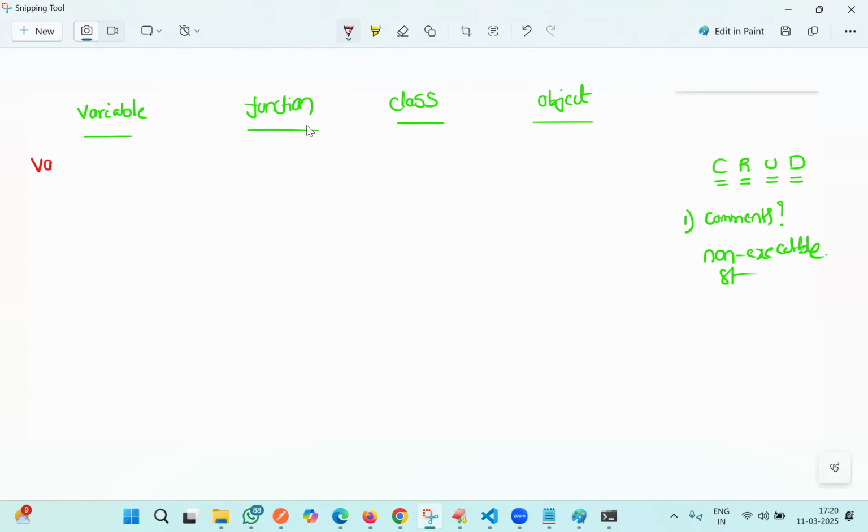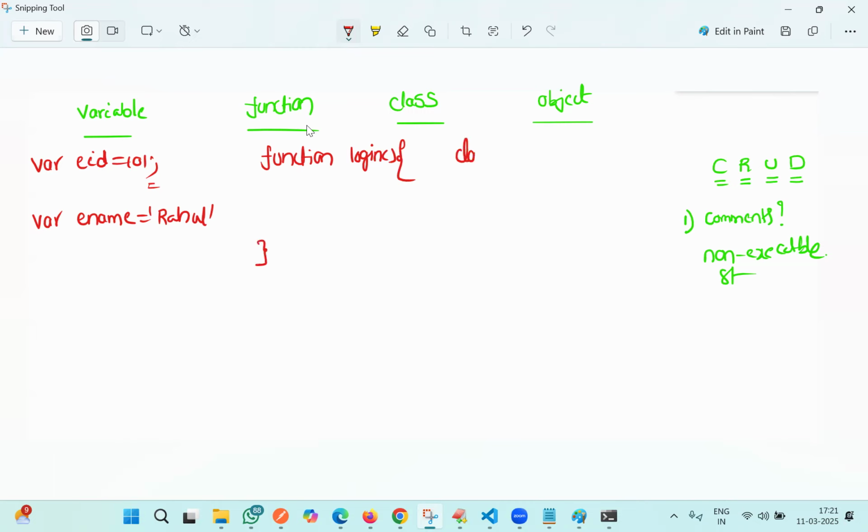Where employee ID equals 101, ending with a semicolon is optional. Where employee name equals Rahul, ending with a semicolon is optional. I'm writing one function, using the function keyword. The function name is login. I'm going to create a class. The class name is employee, opening and closing.